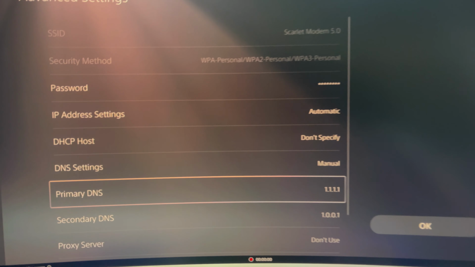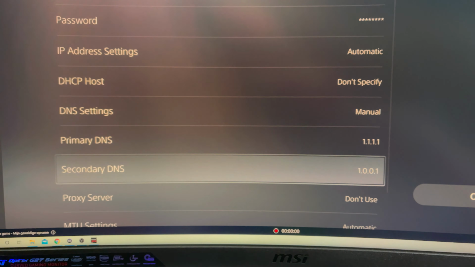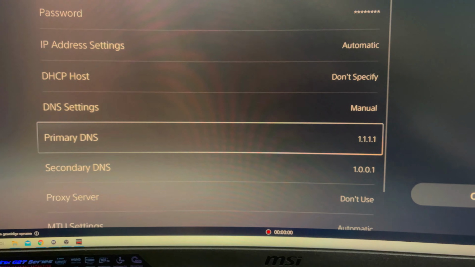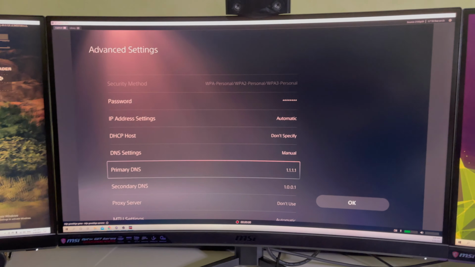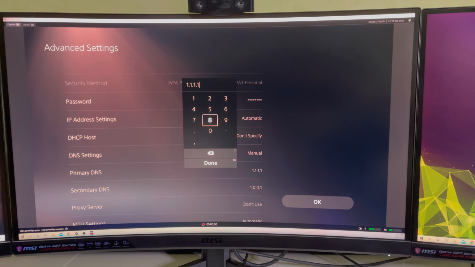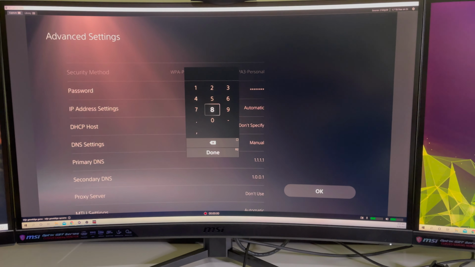So in here, I'm already using a DNS code like you see. You can also use this on Xbox, PS4, and PC. You can just pause the video and copy that one. So yeah, is there also another DNS code? There's actually.